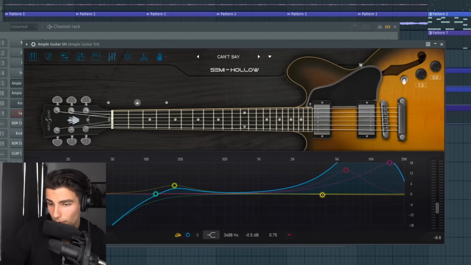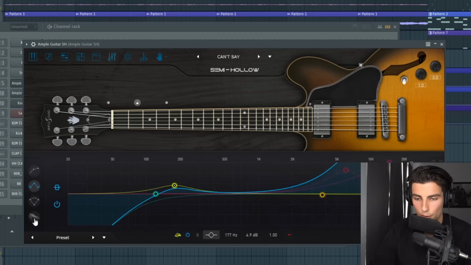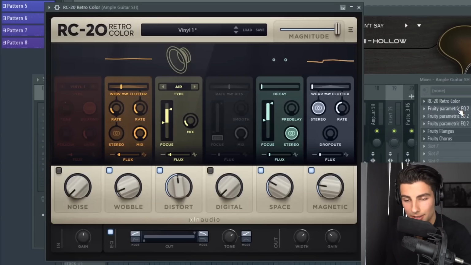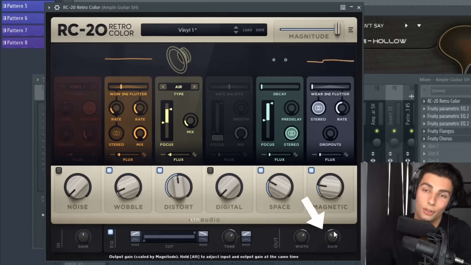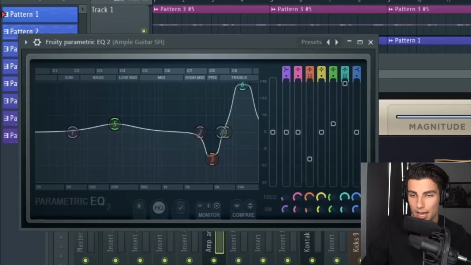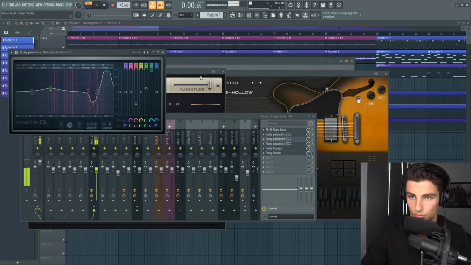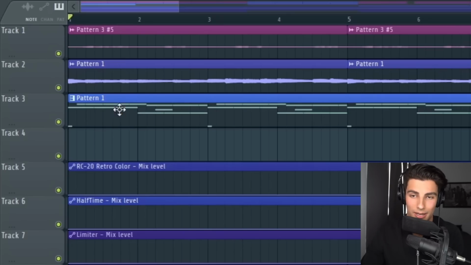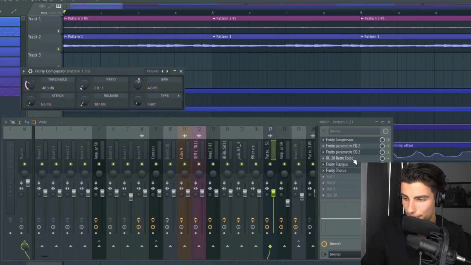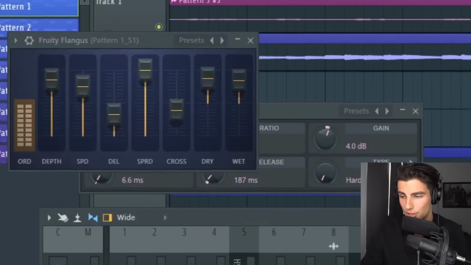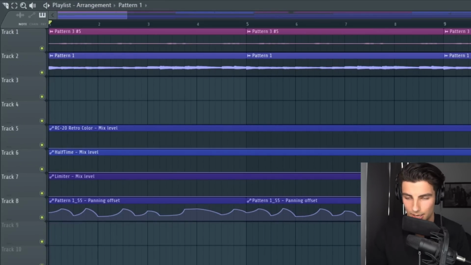And in the effects panel, we're taking up the high end. And we're turning off reverb and echo. We're adding RC20 retro color, and we're adding some wobble, some distortion, some space, some magnetic. Taking up the tone, taking up the width, taking down the volume. Then we're adding some EQs, and it's going to sound like this at the end. After that, I exported this pattern into the playlist. Then I added some effects, most importantly, Fruity Flanger and Fruity Chorus, and it's going to sound like this.